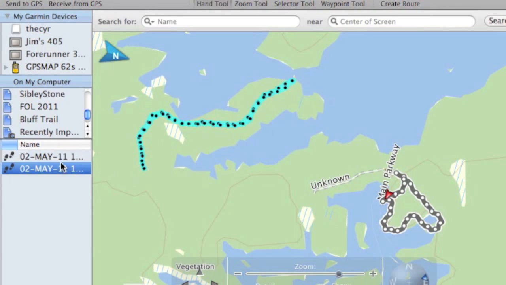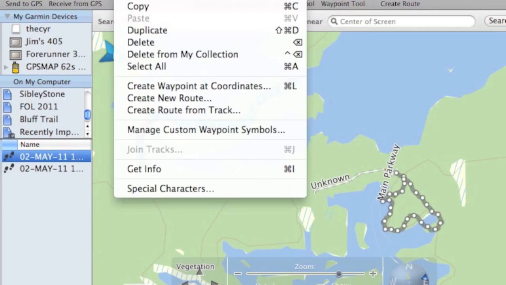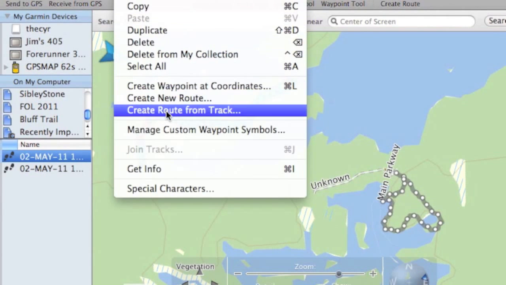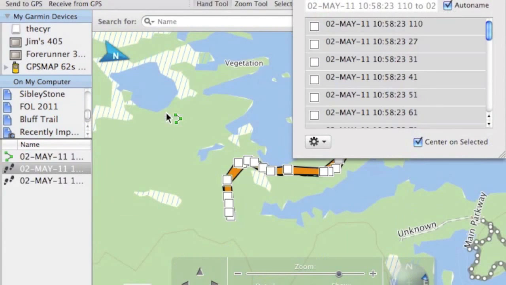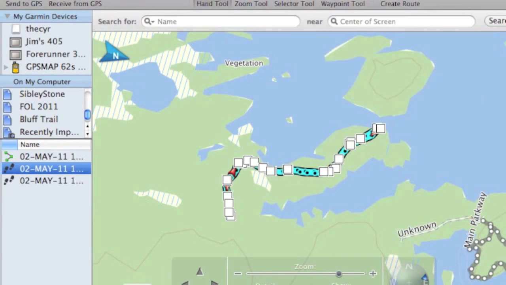So now with that done, what I can do here is simply choose the path that I want. Let's say this one, and I want to make this a route. So I simply go up to edit and create route from track, and it's going to create it. You have your properties window here. You can see all the details. But let's take a little closer look here.